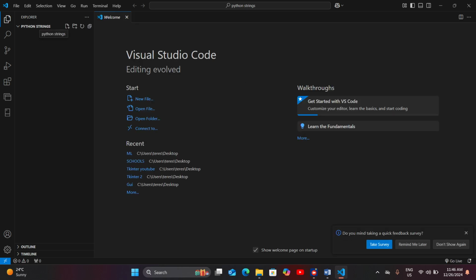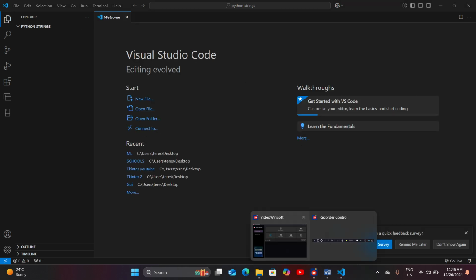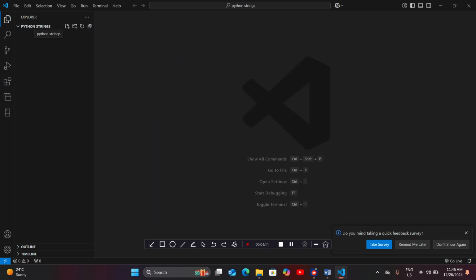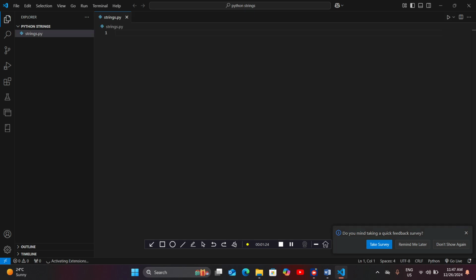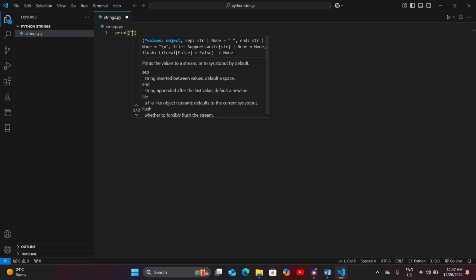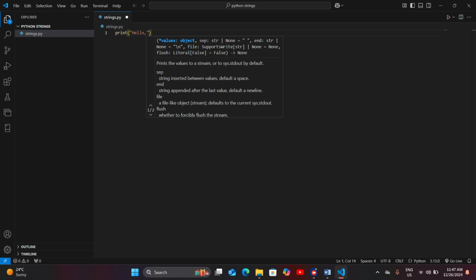You can see my folder is on this side. I'm not sure if my cursor is visible. I just want to be very sure. Okay, good. Now we have the Python screen, so I'm going to press the first command, that's for a new file. Then I'm going to call it strings.py. I'm going to use the keyword print to display some text, that is hello, comma, world.